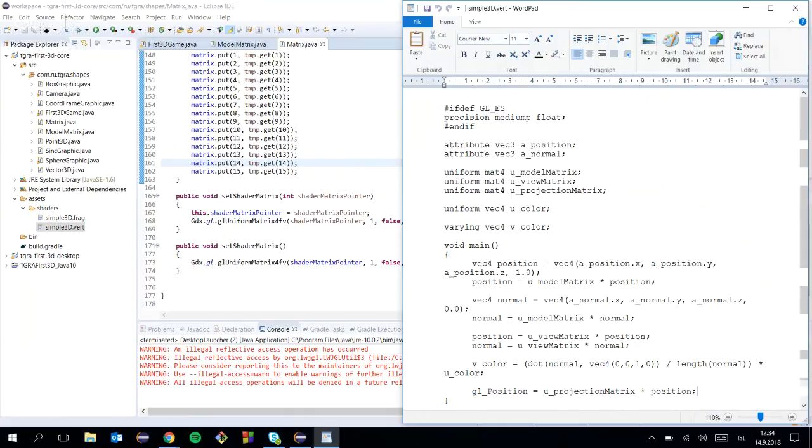And finally, we take the projection matrix and multiply that with the position as well, and put this into this fixed variable in OpenGL called GL position. This is not one of the variables we make, it's one of OpenGL's own variables. It's the only variable that we are required to set in the vertex shader, because OpenGL expects us to set it so that it can continue with GL position onto the rest of the OpenGL pipeline. Okay, so this is what the shader does.